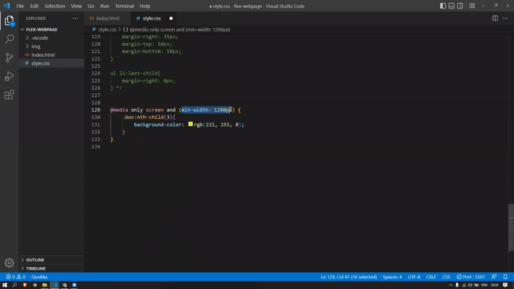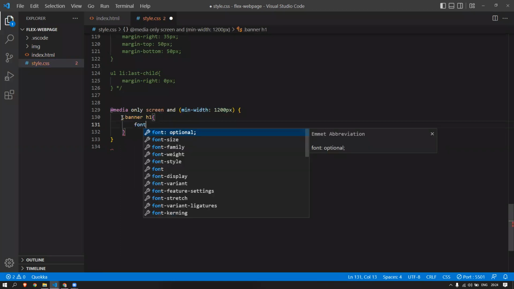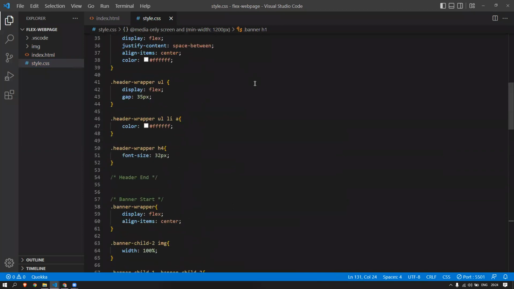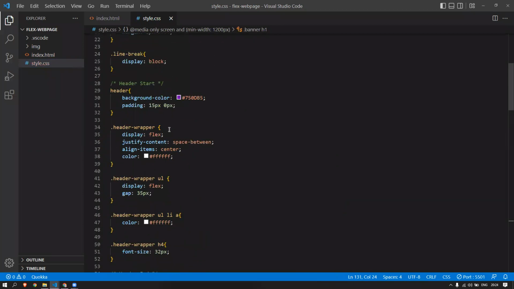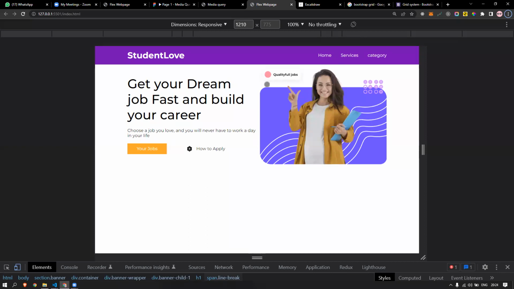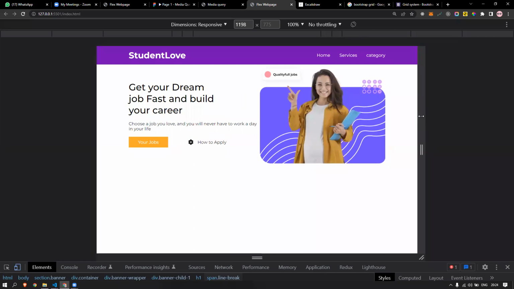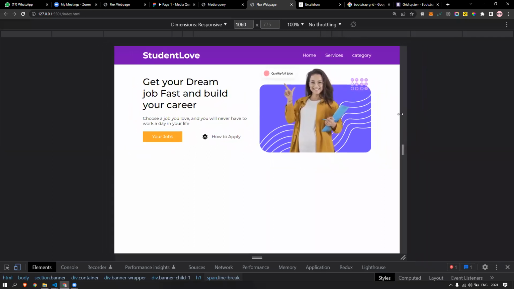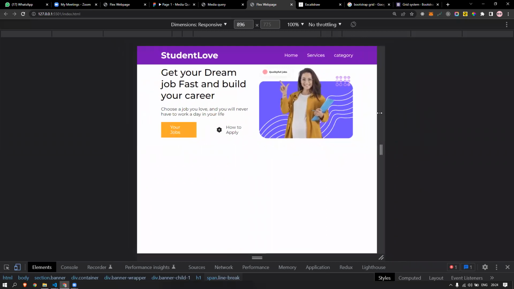So the min width is 1200 pixel, means I want to call the dot banner h1 font size should be 48 pixel. The default value for that h1 should be 35 pixel, I'm going to give. Okay, so in this place the font is 48 pixel. If I go less than 1200, in this place the font is 35 pixel. Okay, so these are the differences. So I can scroll down like this.